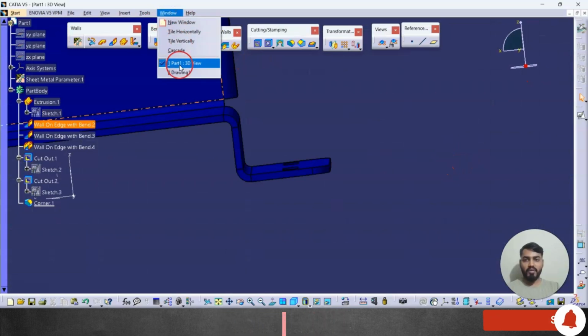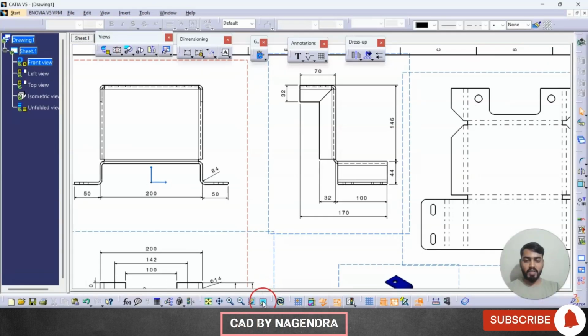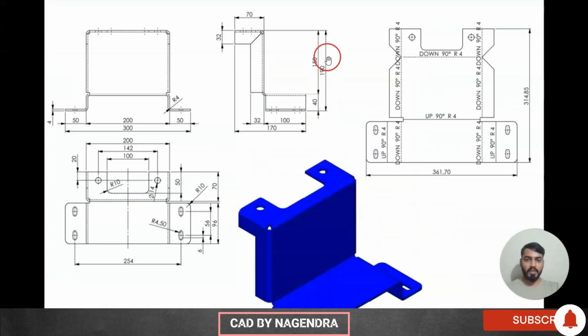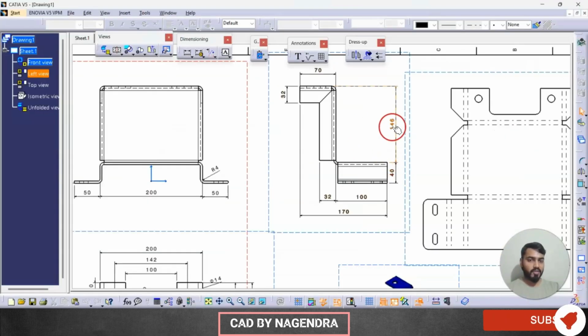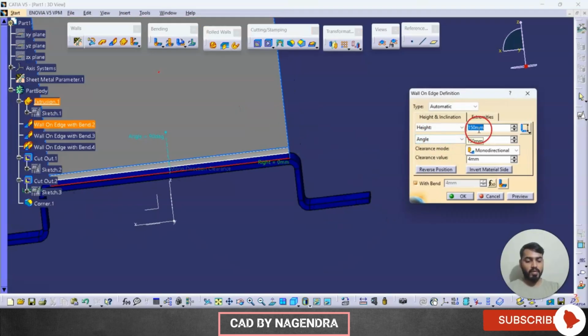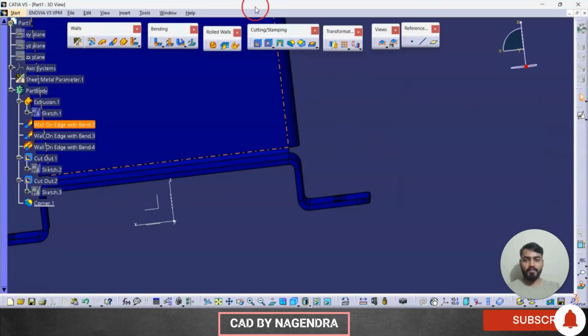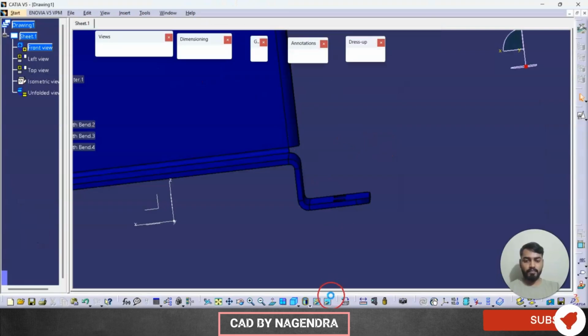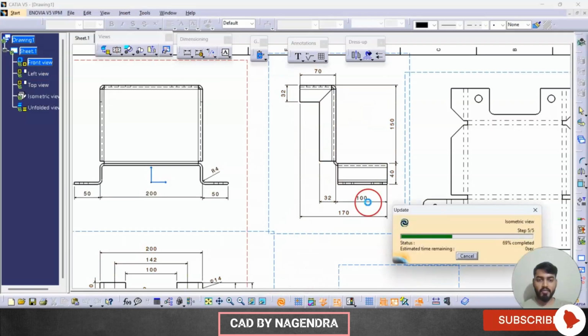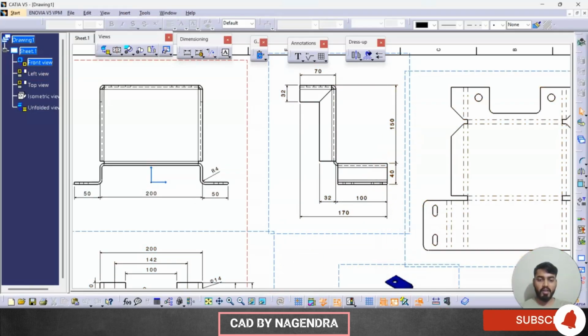Then if we go to the drawing, we need to update here. So properly we will get it. Again, this 150 here also got changed. So this one we need to increase by 4, I'll take 154. So we will come here and make the update. Now you can see 40 and 150 according to our requirement we got it.